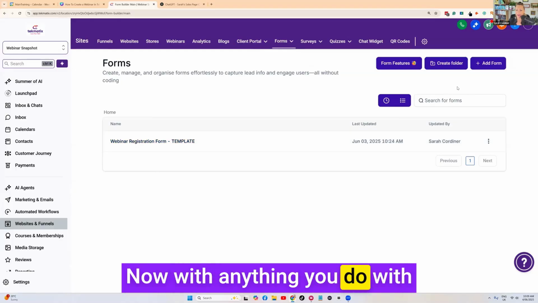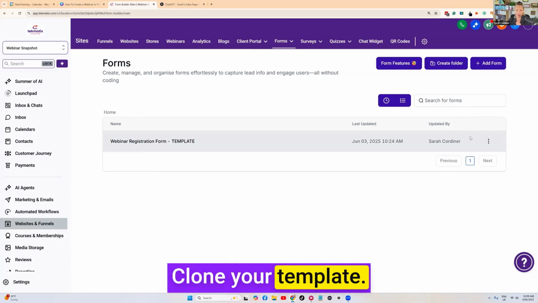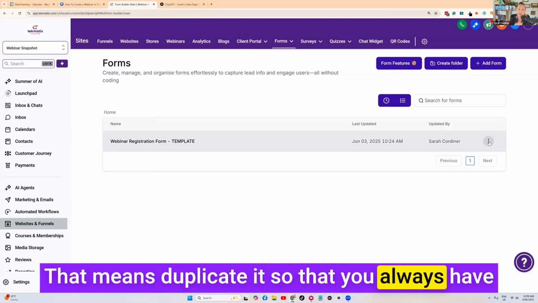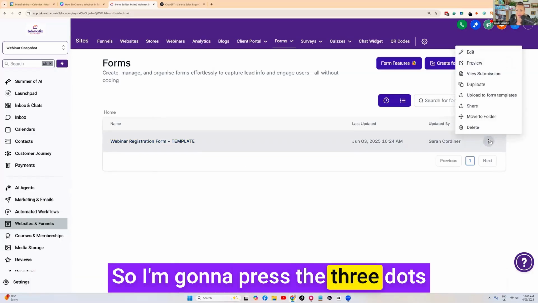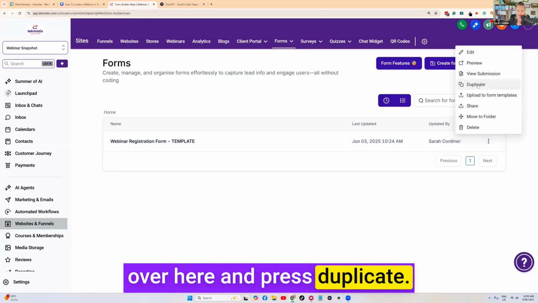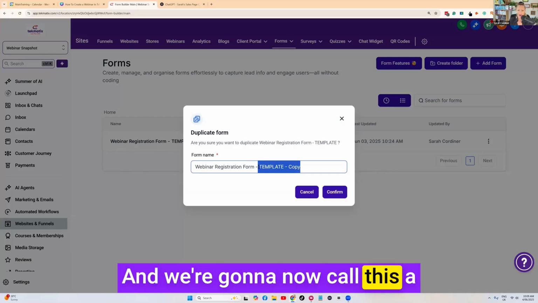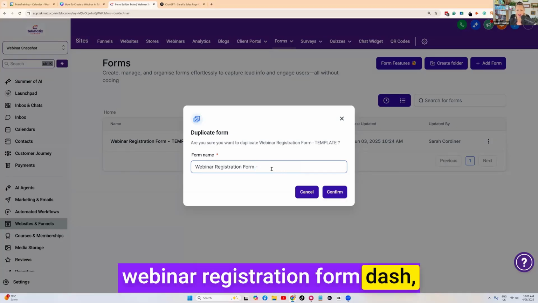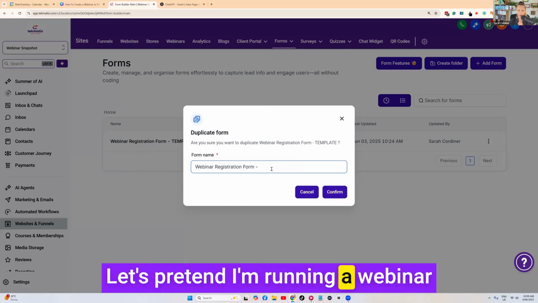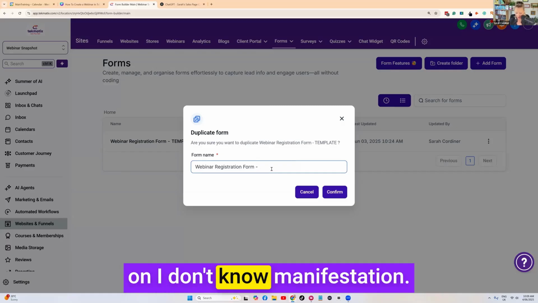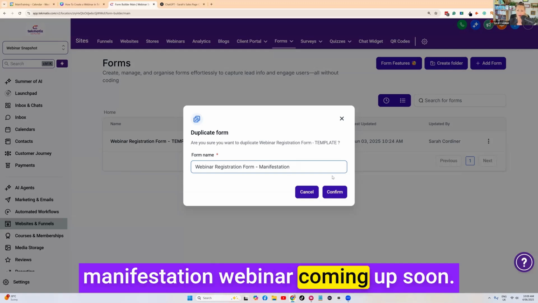Now, with anything you do with your templates in here, always clone your template. That means duplicate it so that you always have a clean template that you can keep using forever. So I'm going to press the 3 dots over here and press duplicate. In some areas it's called clone, in other areas it's called duplicate. And we're going to now call this a webinar registration form dash and then the name of your webinar. So let's make something up. Let's pretend I'm running a webinar on, I don't know, manifestation. Okay, let's say that I've got a manifestation webinar coming up soon.